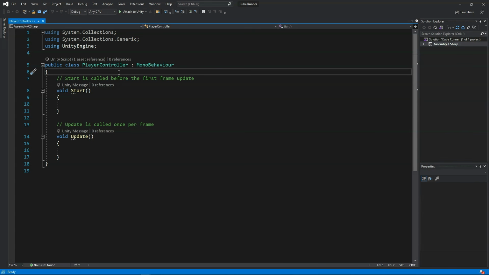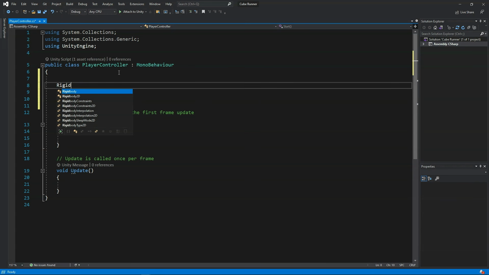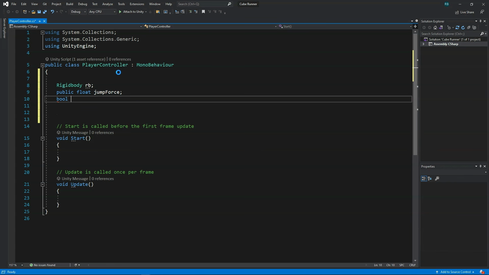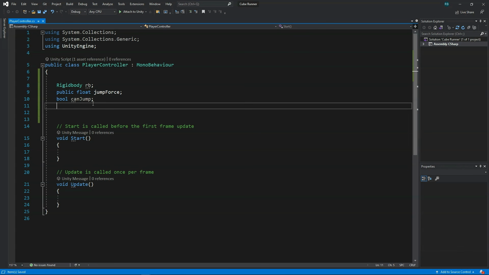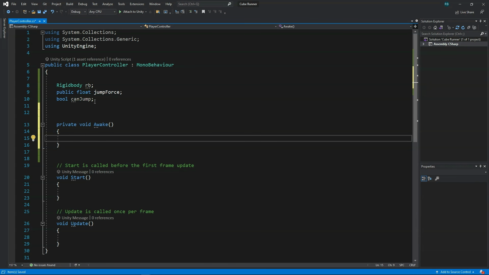So first of all, here we'll need a few variables which will decide how our game works. So first of all, here we're going to create a new variable called rigid body, and we're going to name it RB. Then we need another variable called public float jump force. So this will decide how much the player can jump. Okay, and another variable here we're going to create is bool can jump. So this will decide whether our player can jump or not. Alright, so with that done, now here we're gonna create an awake function. So we're gonna write void awake, which gets called even before start, when we start the game. And inside the awake we're gonna say rb equals get component rigid body.